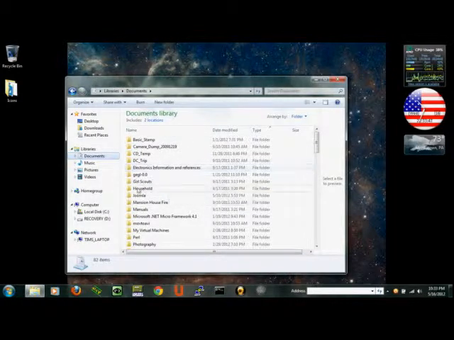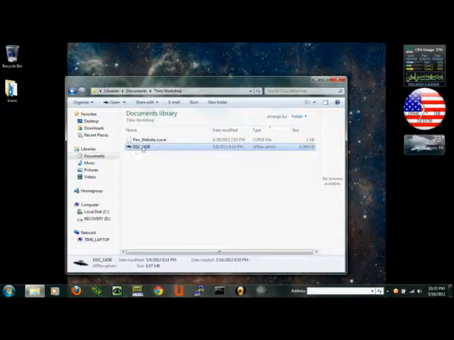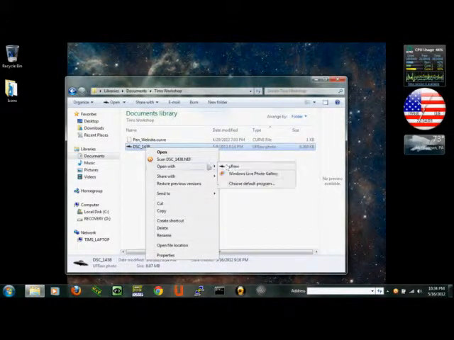In my documents library here, I have a folder called Tim's Workshop, where I keep these image files and where I work with them from. And here we see this, the DSC 1438, that's the naming convention that my camera uses. That is the raw image file that we're going to work with. So we're going to open that with UF-RAW.